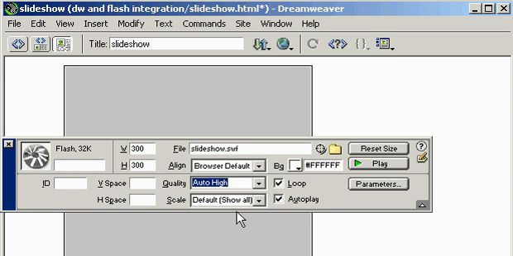And I'm also going to make sure, if I want to, that I loop this movie. Notice the loop checkbox, which means my movie will play over and over again, and the autoplay checkbox, which means when this movie loads in a browser, the movie will automatically start playing.